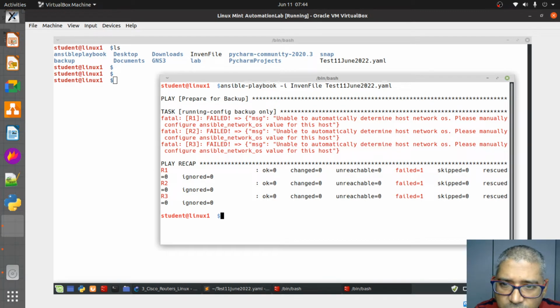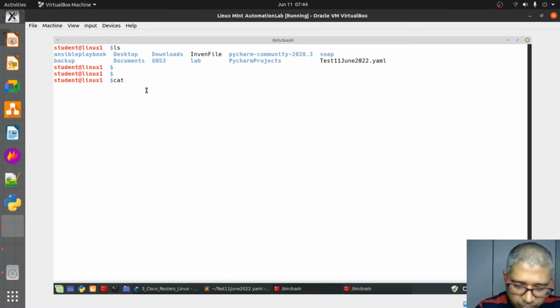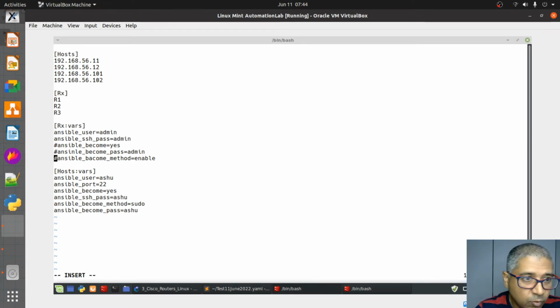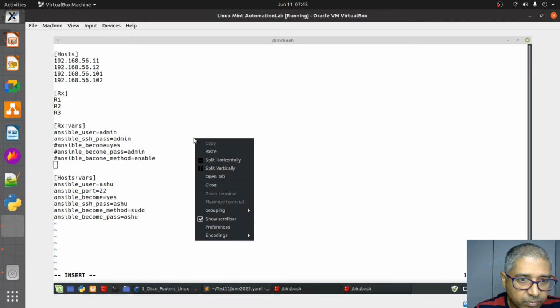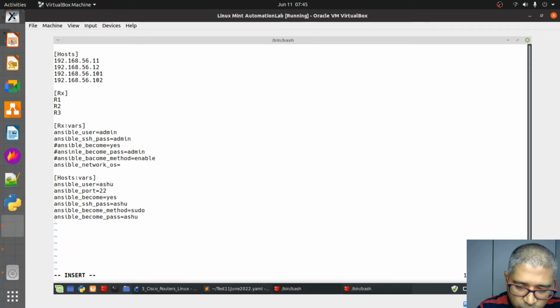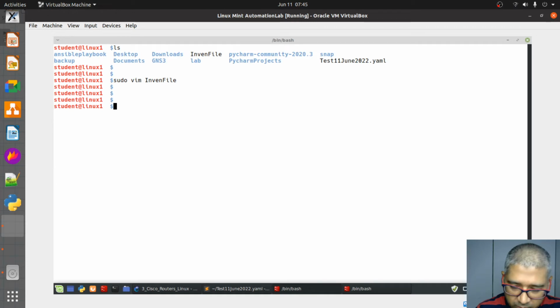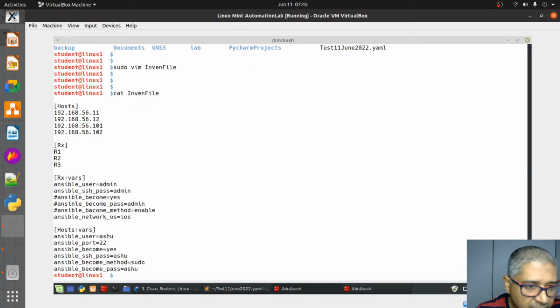Okay, what happened? Enabled automatically defined. Oh, so we have to define this host network OS type. Okay, this is the ansible_network_os in the inventory. I'm going to copy this, and in the Vim editor for the inventory file, go for insert mode. I'm going to paste this, and this is equal to my ios. Okay, I'm going to save this. And let's check quickly, do we have this inventory ios?